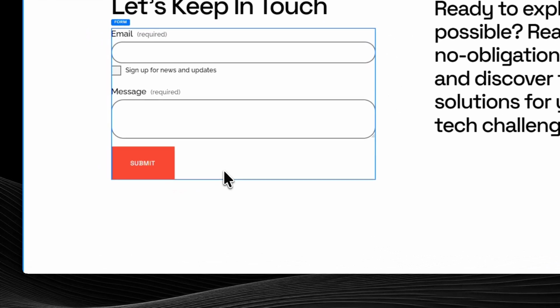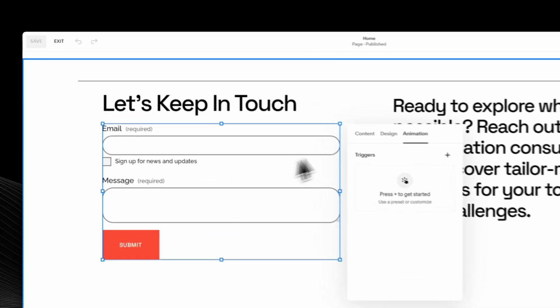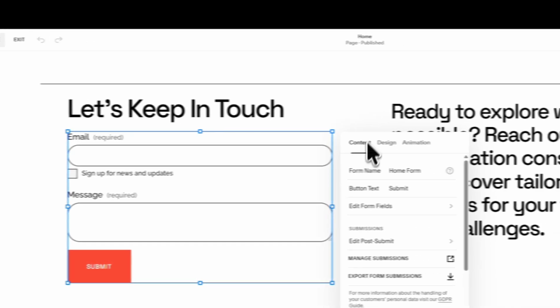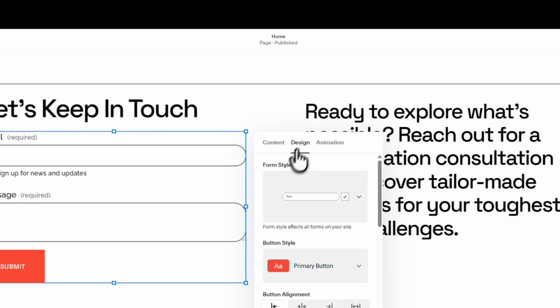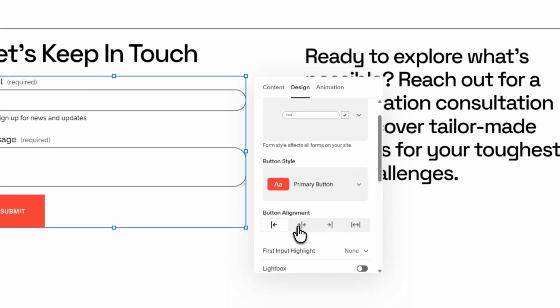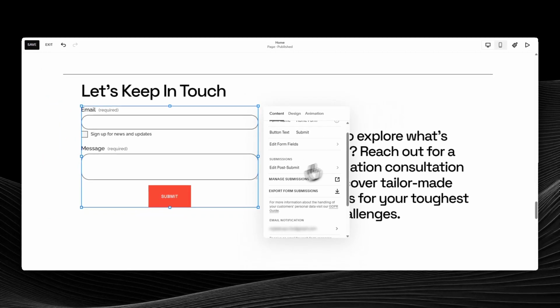Once you're in edit mode, find the form you want to change and double-click on it. This opens the Form Settings panel, where you can manage the content and behavior of that form. If you have more than one form on the page, take a second to confirm you've selected the correct one before making any edits. When the Settings menu appears, go to the Content tab.